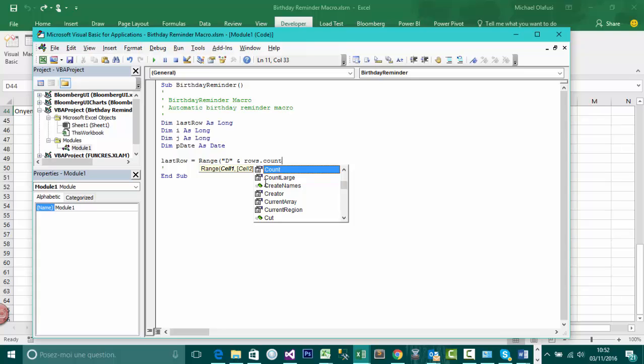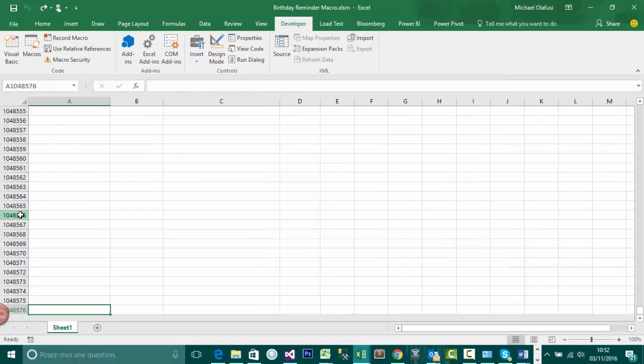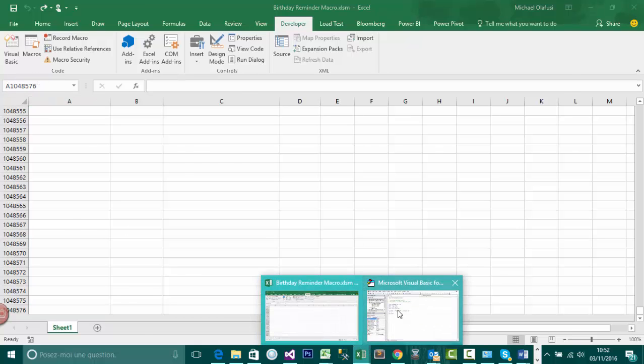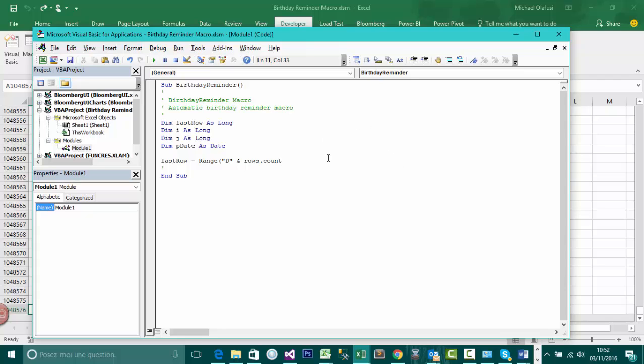In my own case, I have 1,048,576. So instead of hard-coding that figure in there, I'm essentially telling Excel to count all the rows, and when it counts, this is the number it will get. So it will now be D1048576. Okay, so let's go back here, and that will get me the last row in column D.